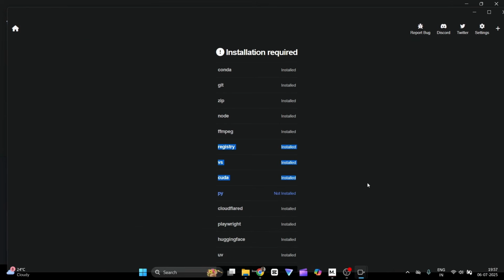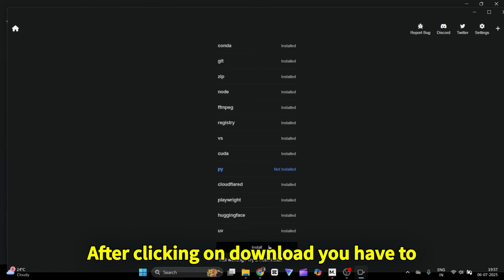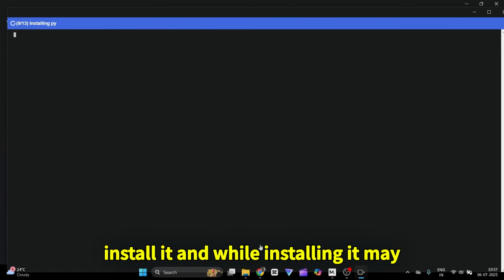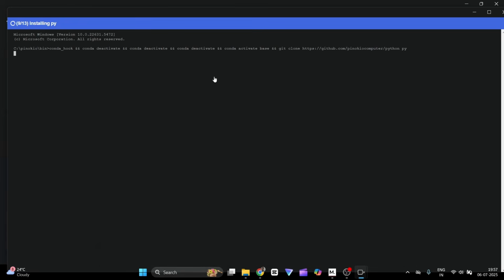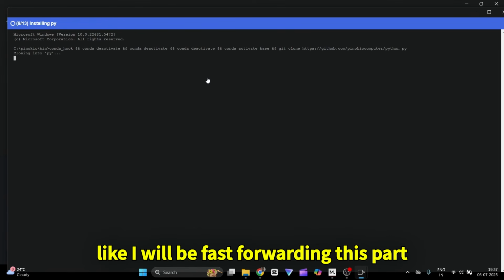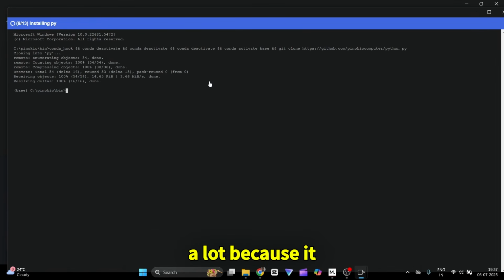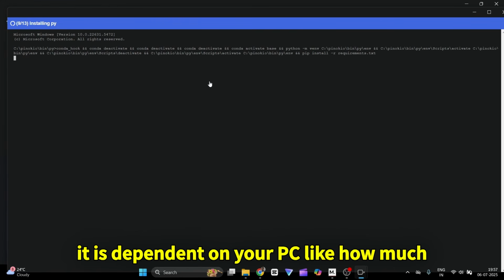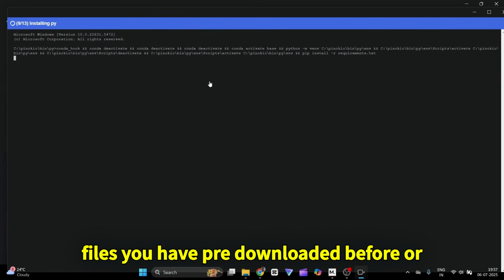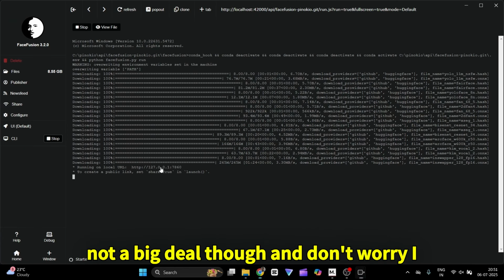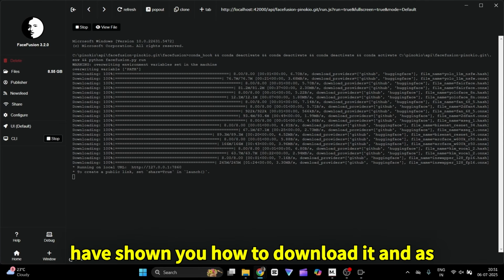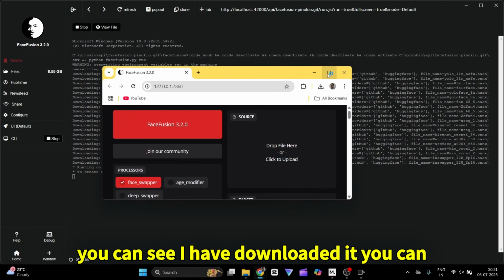As you can see, after clicking on download, you have to install it, and while installing it may take up to an hour to download. I will be fast forwarding this part a lot because it is dependent on your PC, like how many files you have pre-downloaded before or not. But even if not, that's not a big deal though, and don't worry, I have shown you how to download it, and as you can see I have downloaded it.